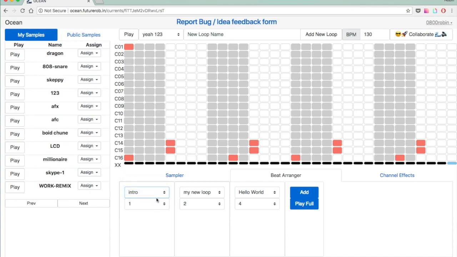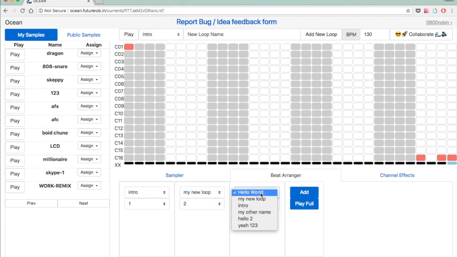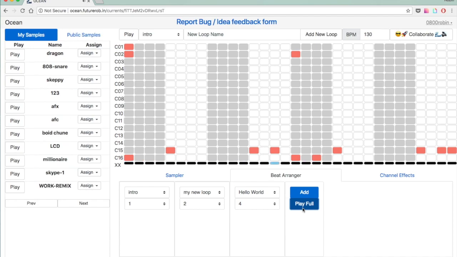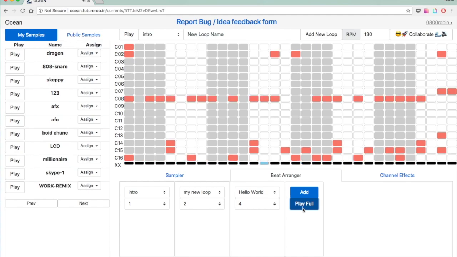So here we've got the intro loop playing once, this is the intro, and then we'll play My New Loop twice and then finish on Hello World for 4 times. To hear the whole track, click Play Full and it will play through all of the loops in sequence. So that's how you make loops and sequence them into full beats on Ocean.